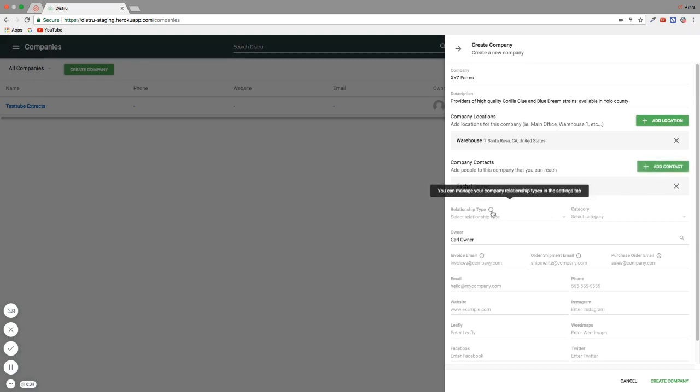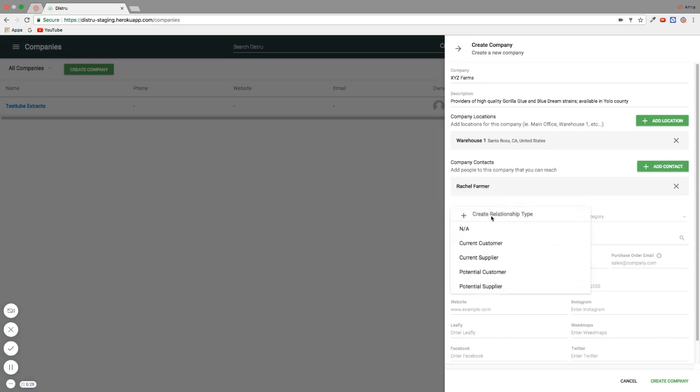Now, in relationship type, you'll notice that the tooltip describes this as the type of relationship it is. And you can, of course, edit these in the settings section. But if you click on it, you'll notice that there are some basic relationship types, which are both a current customer and a current supplier, or a potential customer, potential supplier.